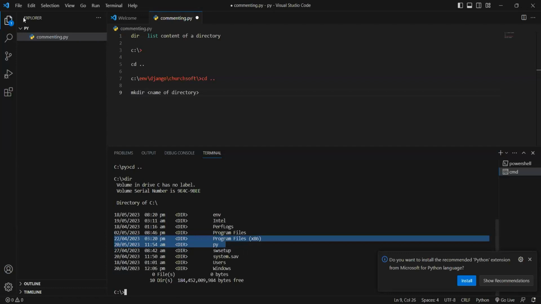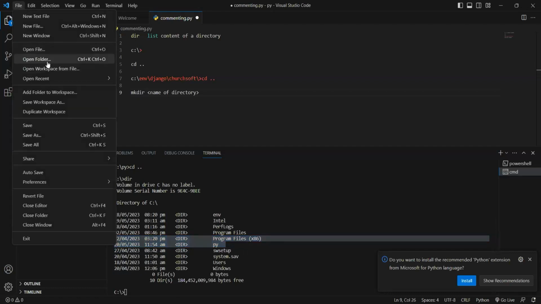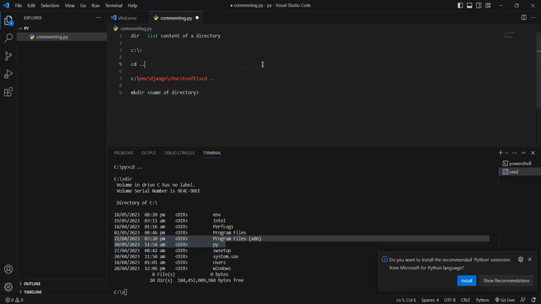And then when I was done, I came to my Visual Studio Code, clicked on File, Open Folder, navigated to where I created that folder and opened it. When I finished that, I clicked on this symbol here, that is new file, and created a file called commenting.py. That is the Python file we are going to use.